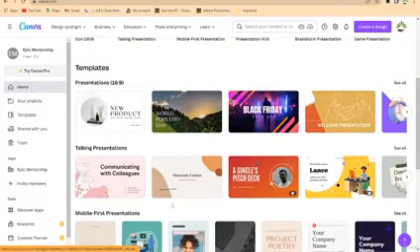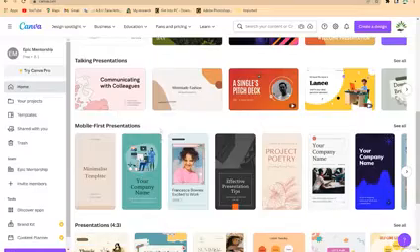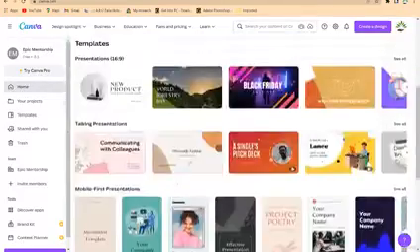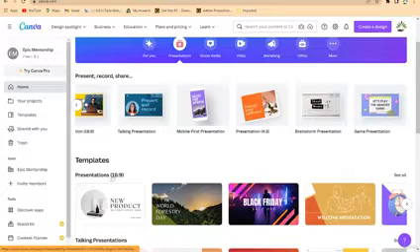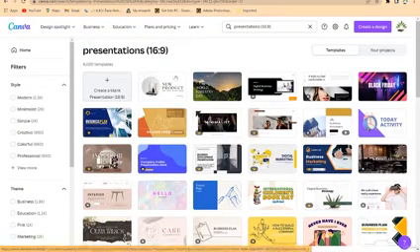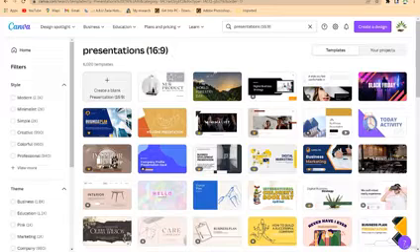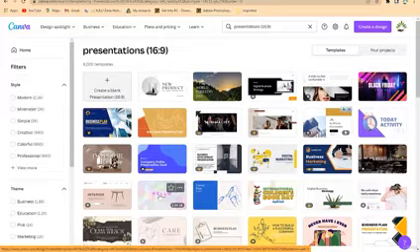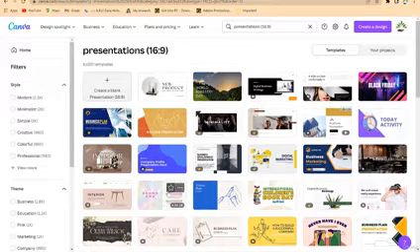You can see a bunch of templates over here, from the 16:9 presentation, or talking presentations, or mobile-first presentation. You can see the sample templates. But for this tutorial, we want to pay attention to the normal presentation, which is 16:9, which is mostly what happens in our PowerPoint presentations. By clicking on presentation 16:9, you can see a range of templates. As you hover over any template, you will be able to see the kind of design it has. For example, this one has 19 slides, and you can see the different slides as you hover over them.